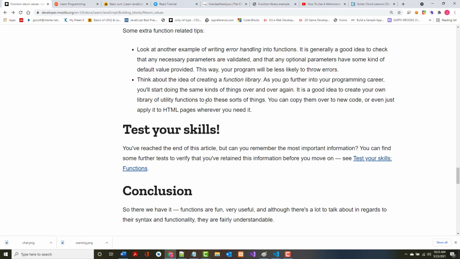Think about the idea of creating what's referred to as a function library. With a function library, the idea behind it is you create functions that you're going to be using on a regular basis, and you put them into your own file, and then you can bring them into any program that would need to work with them. Okay? All right. So that's it.